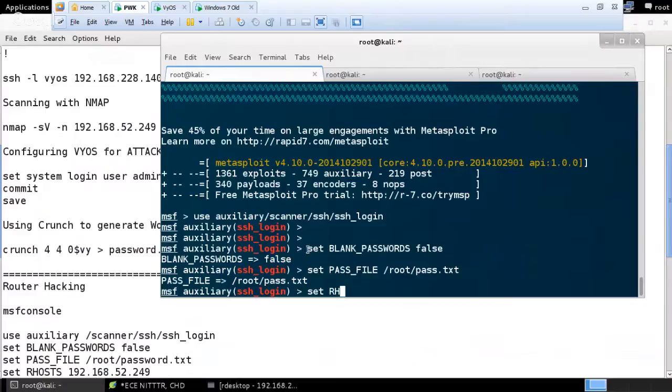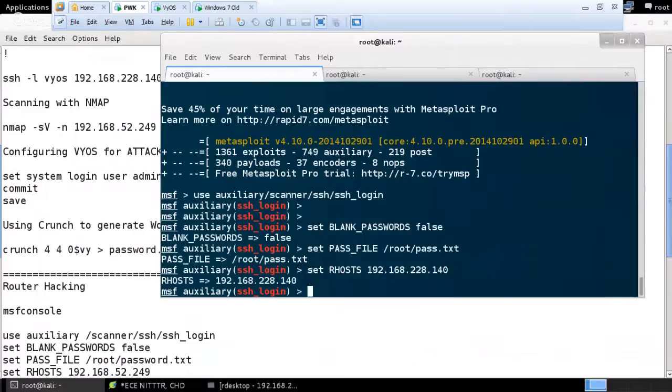You need to set the RHOST, which stands for the remote host. In our case, it is 192.168.228.140. This is basically the IP address of the router. In this case, this is a private IP address. If you are on a real network, that's for sure the router will have a public IP address. We have already covered this in much depth: what we mean by public and private IP addresses, and what the available ranges are.